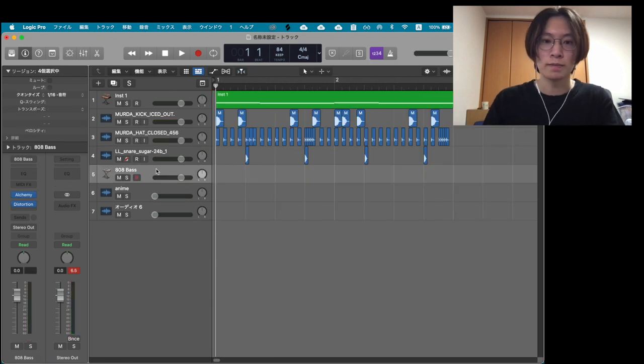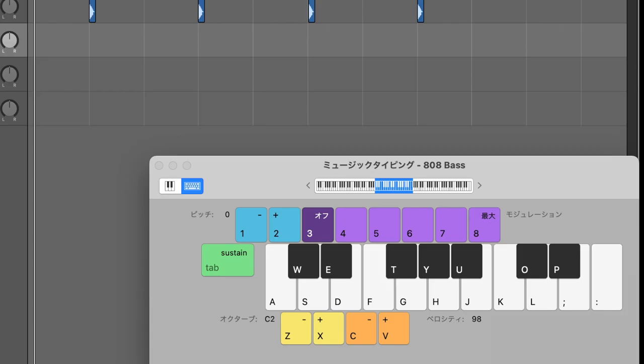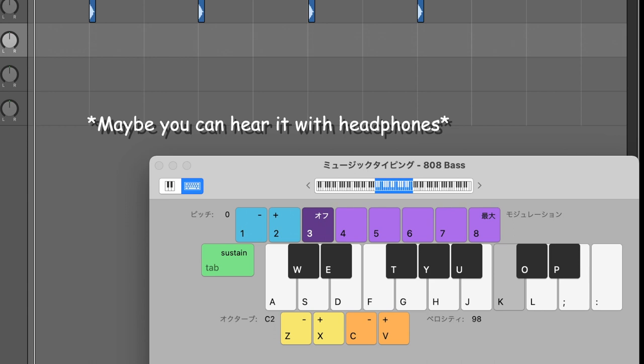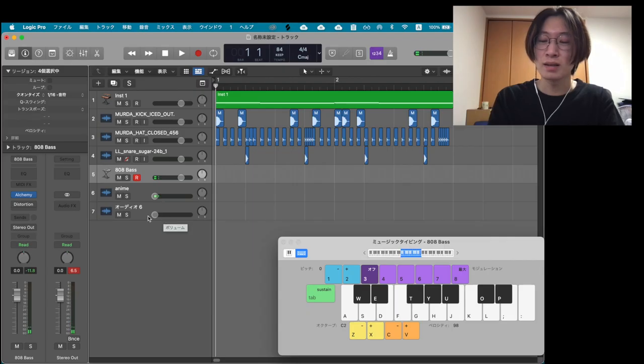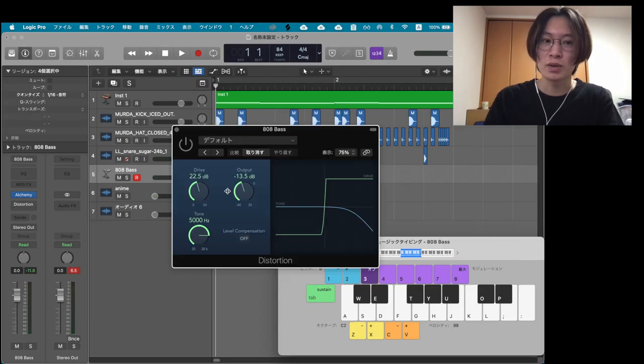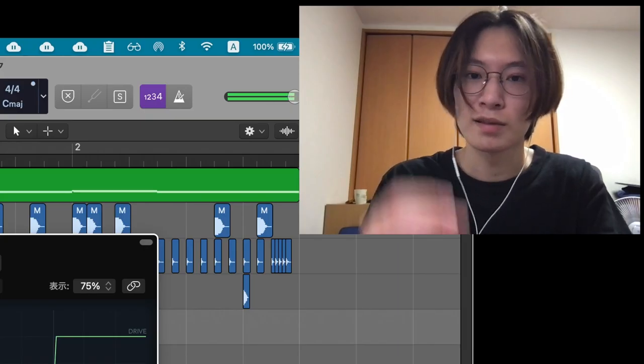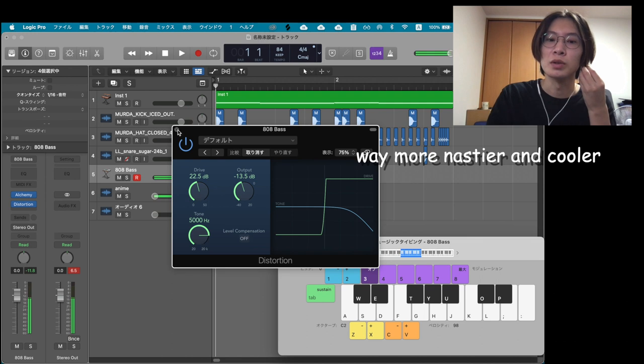So next up, 808 bass. It originally sounds like this. A little bit weak, right? So... way more nastier and cooler.